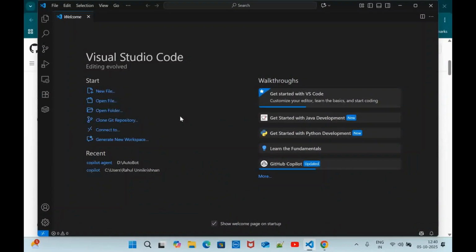Today we are going to learn some more features of GitHub Copilot. In our previous videos, we went through what GitHub Copilot is and how it helps a developer by assisting them in the development journey. Today we are going to see some more advanced features of GitHub Copilot, like what agent mode is, what ask mode is, and how agent mode is going to revolutionize development.